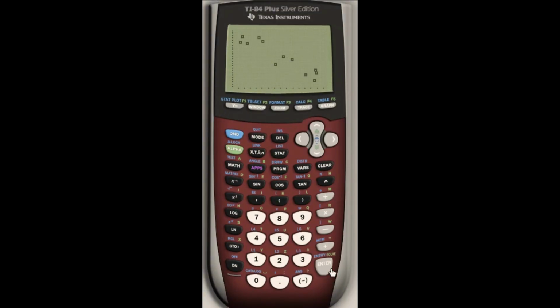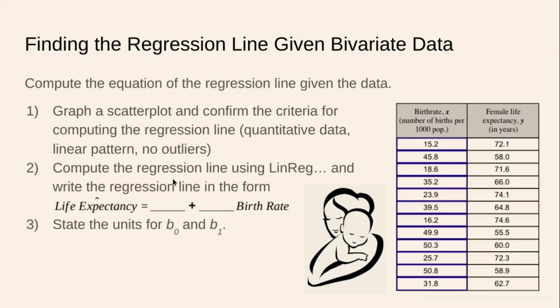All right, that's looking pretty linear, and there are no outliers. It appears as X increases, Y decreases. There is a linear pattern. Now we're going to move on to the second step.